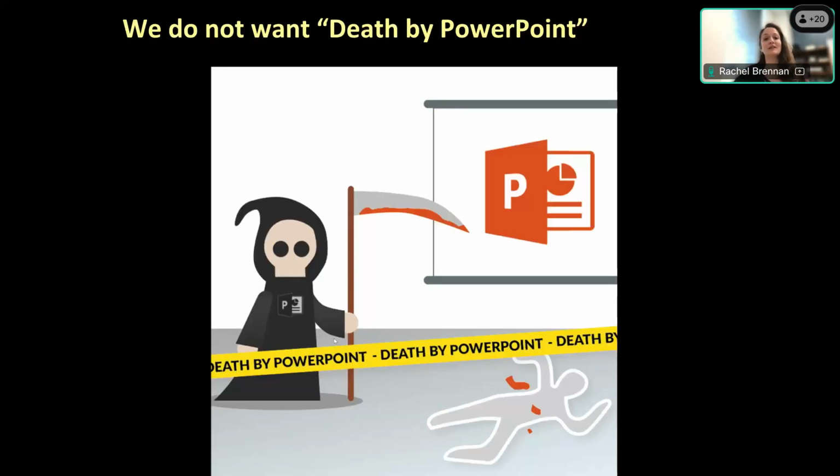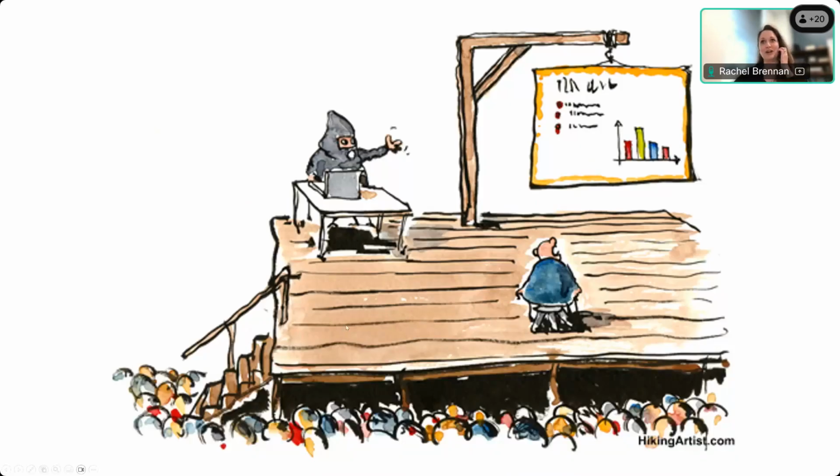And so we start by talking about the common pitfalls of normal PowerPoint presentations, and that we don't want death by PowerPoint. I have various cartoons, but this is one I really love, showing the executioner just killing the poor person by showing PowerPoint slides. It's really horrible, but this is true. It can be totally boring, right? Everyone has these experiences more often than we'd like to admit. Yeah, it can be painful.